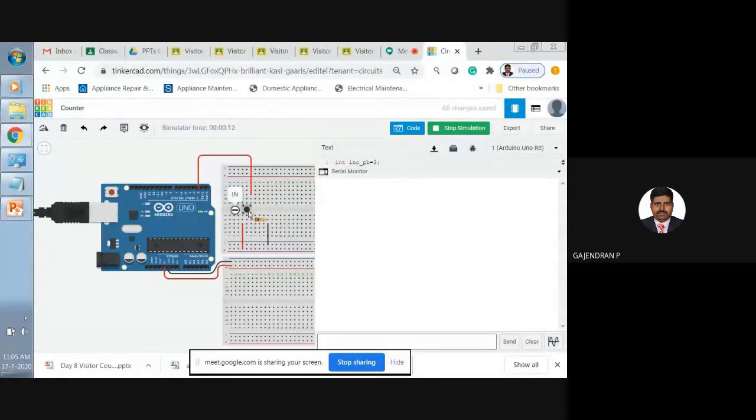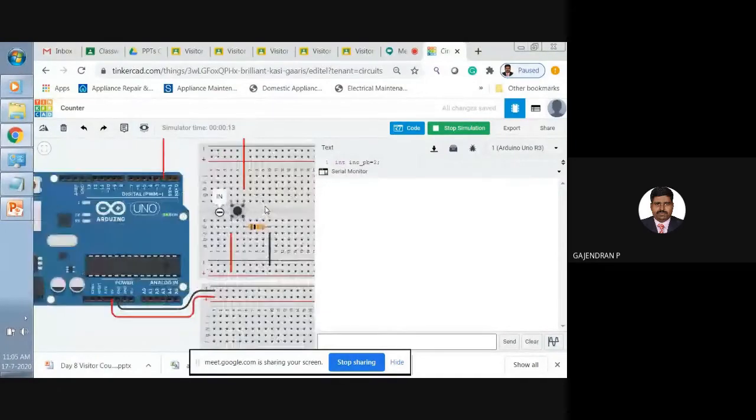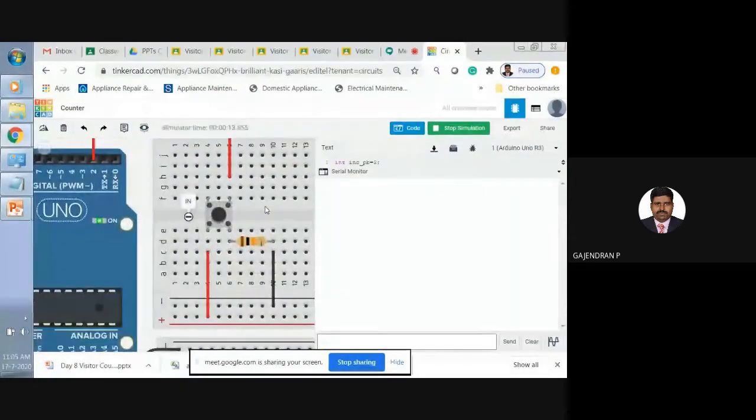Now I am going to press the push button once. I am going to zoom in on the push button so you can view the press and release. Please observe the push button. I am going to press once and release. What happened? I pressed only once, but I am getting a count of 12. Why is it? Can you give the solution for this? Again, I'm going to clear the serial monitor and press the push button once.